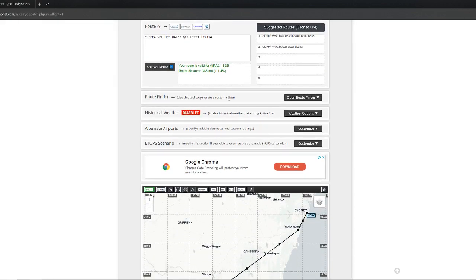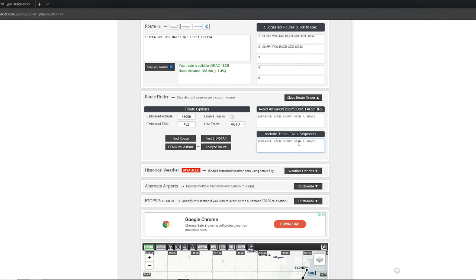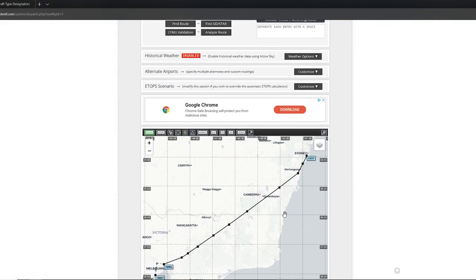You can do a whole host of other stuff with the weather. We can use a route finder to plan a custom route, or to ensure that you fly the same route that your airline, your aircraft that you found on FlightAware, you follow the exact same route. It's up to you. You can get really in depth with that.